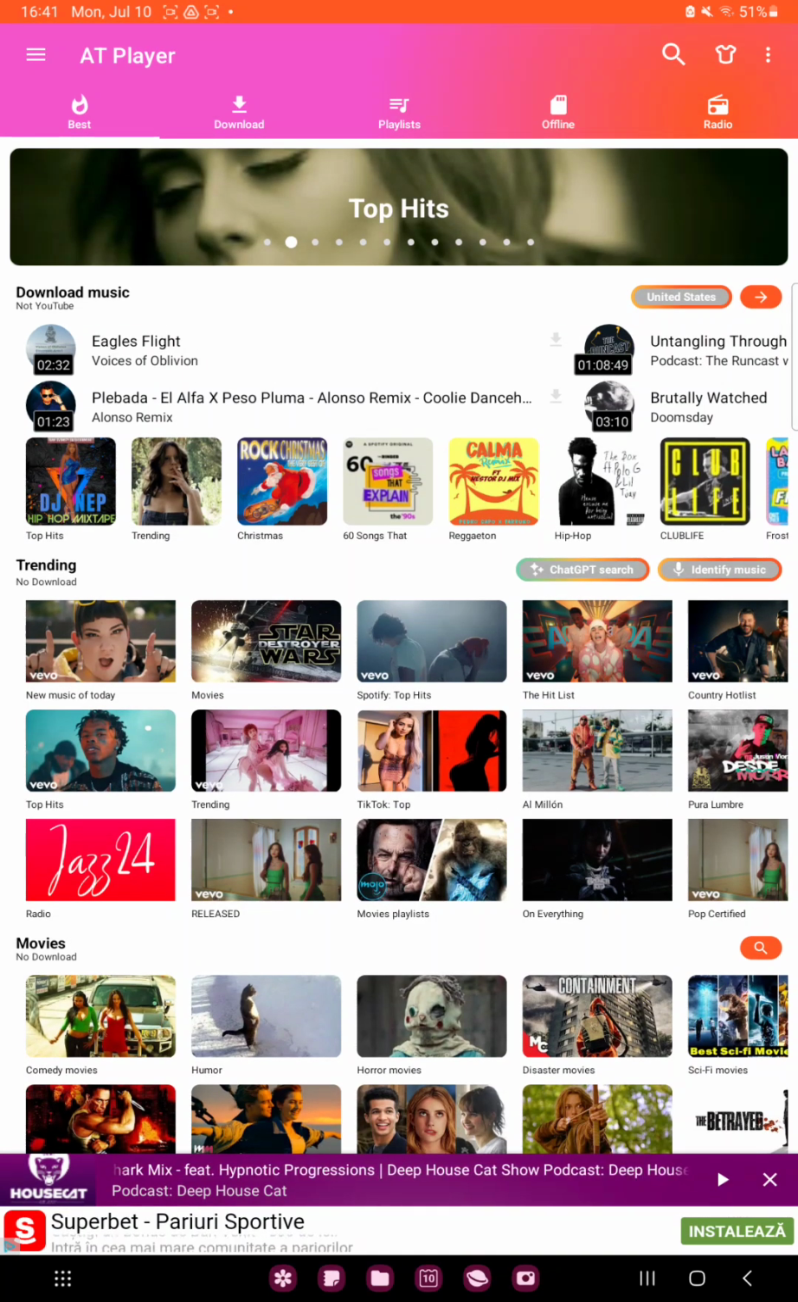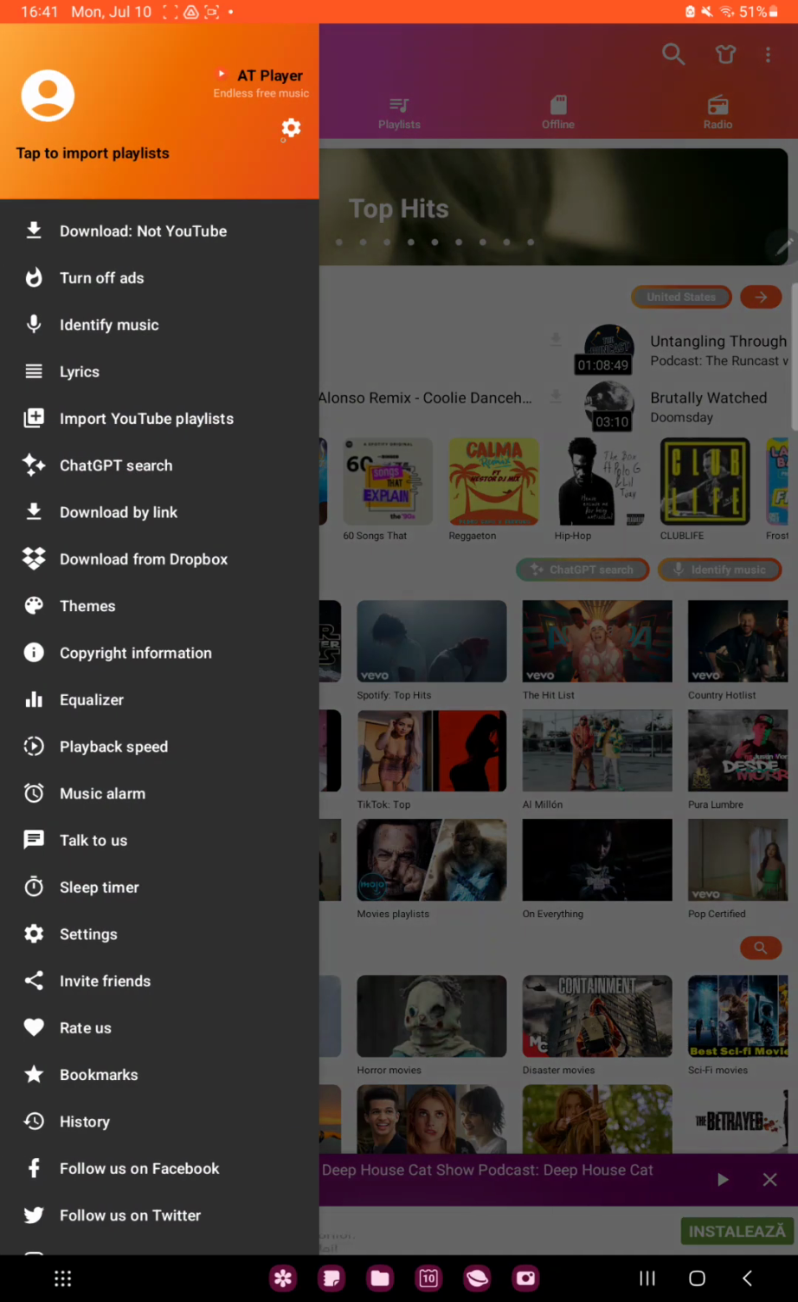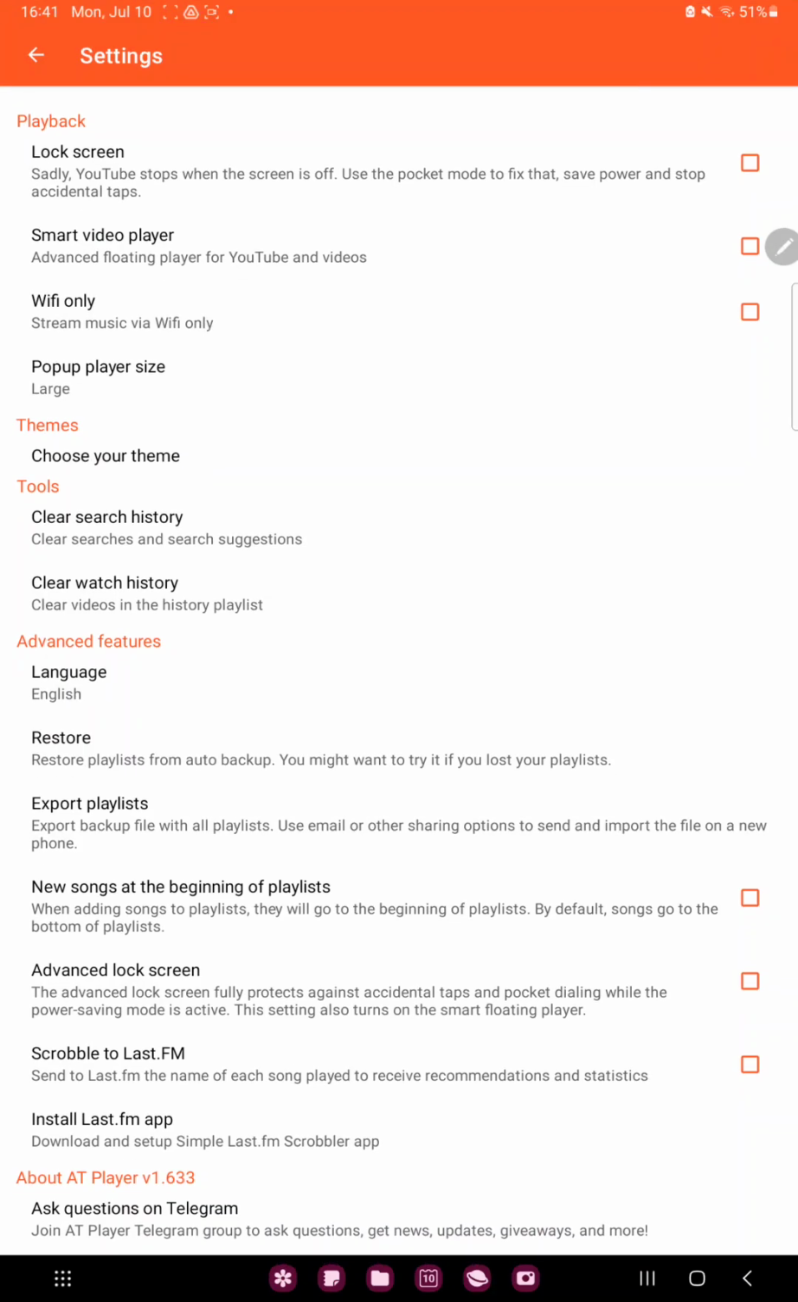And now, click the three lines at the upper left corner of the screen. Click the settings icon. And in the advanced features section, you can find the new songs at the beginning of playlist. When adding songs to playlist, they will go to the beginning of playlist. By default, songs go to the bottom of playlist. And if you want to enable it, just click the next square icon and done.